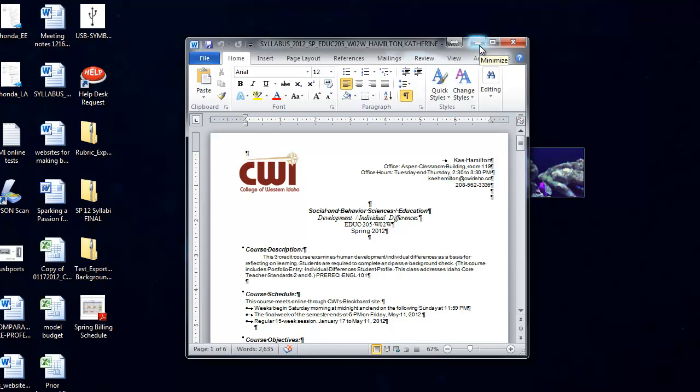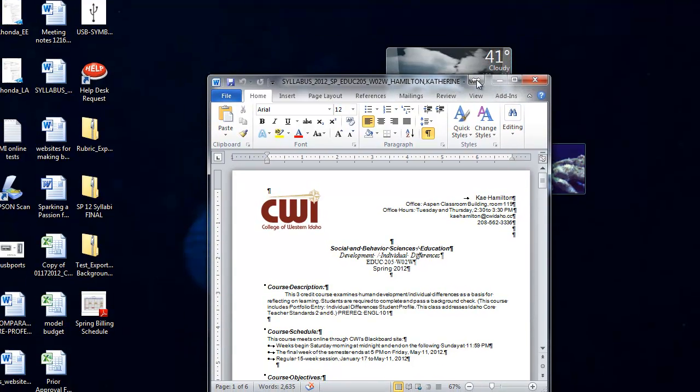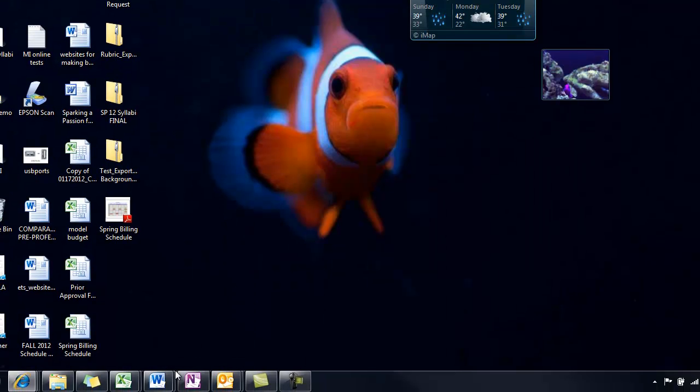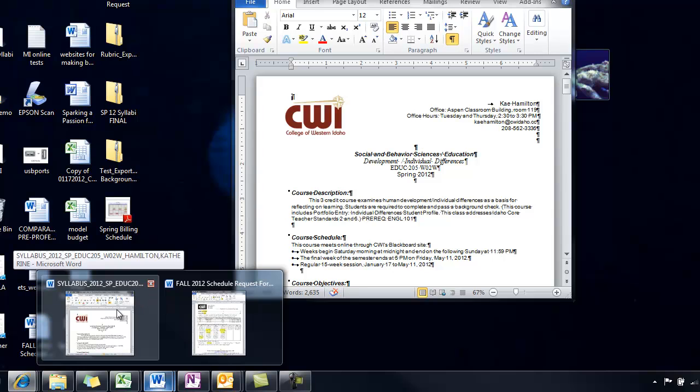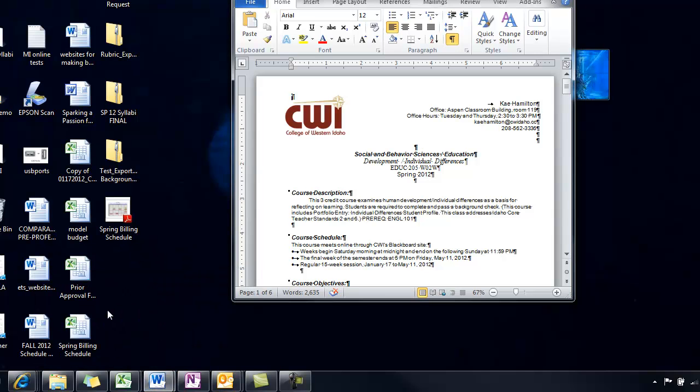This is the minimize button, and what happens here, when you click this, it minimizes down here to the taskbar. And so here you can see it's still living here. I could close it here, or I can just click on it to open it up.